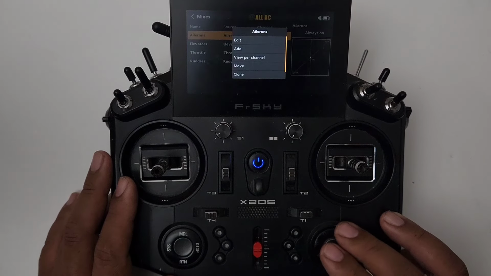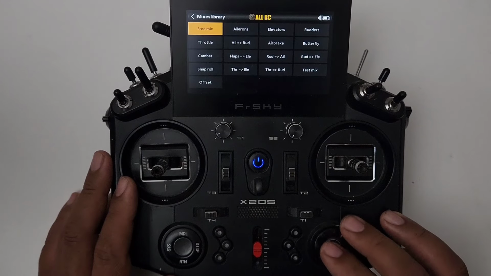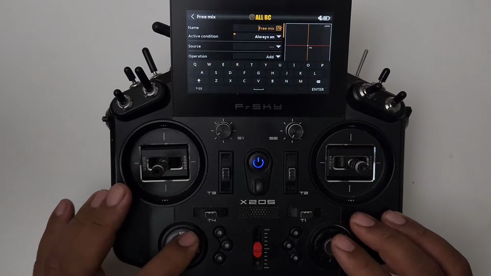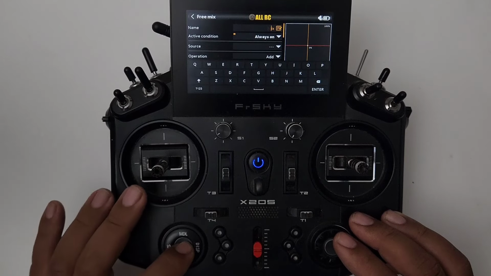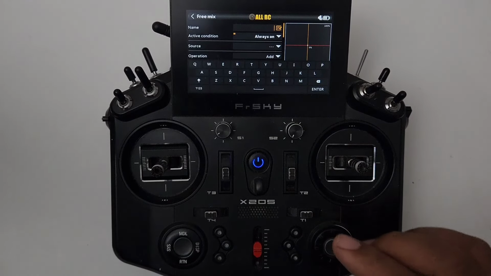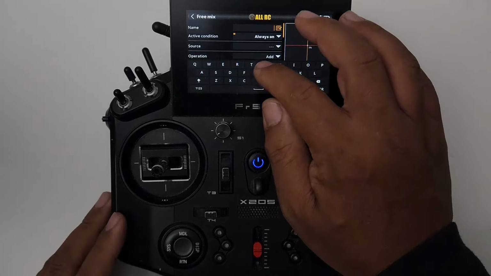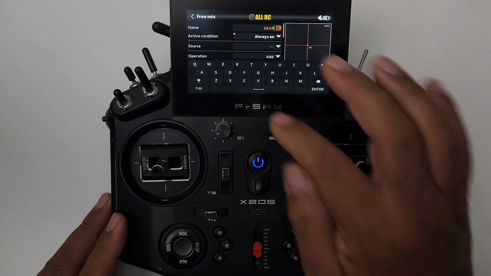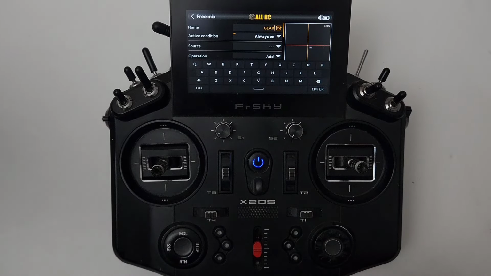And I'm going to create a new mix. So I'm going to click anywhere in there and hit add. I'm going to add a new mix. It's going to be a free mix. Last position. And in this example, I'm going to do the same thing. I'm going to do a gear. So let's name this gear. I'm just going to do this as an example, but this is essentially making a three position switch into a two position switch.